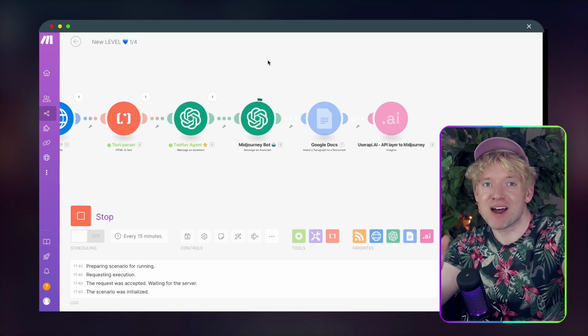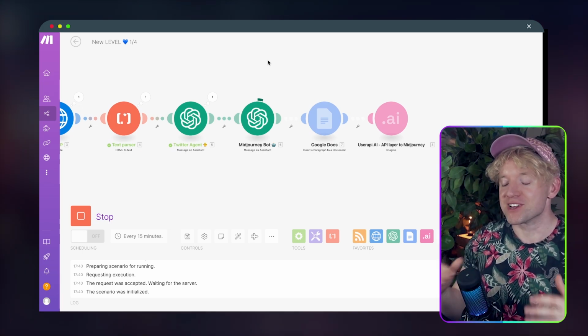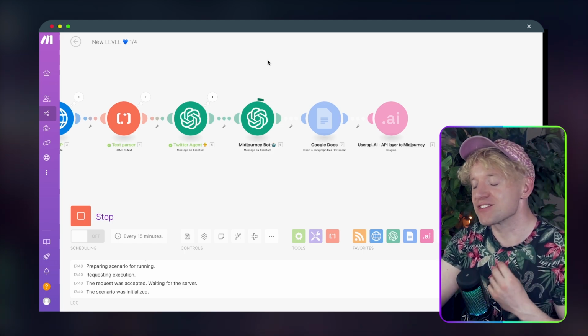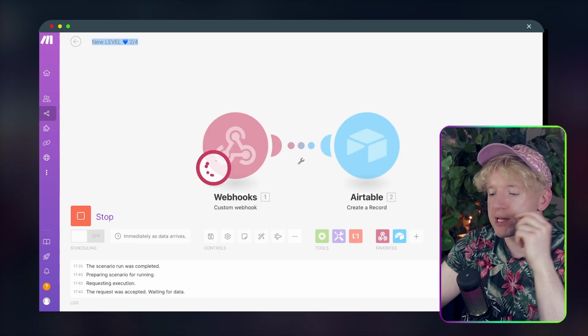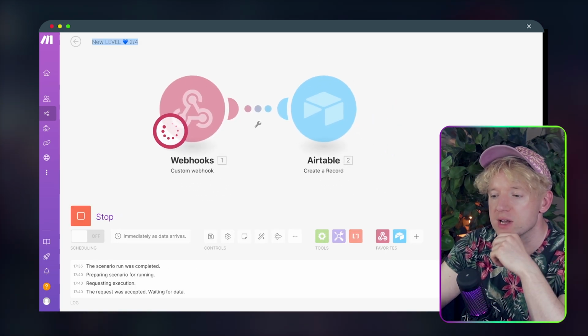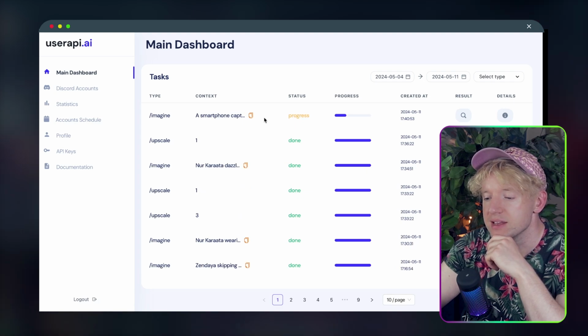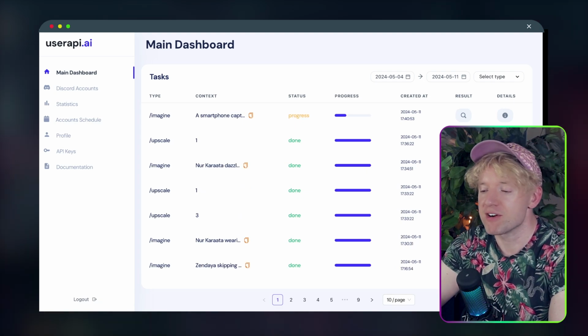The Midjourney bot's crafting our prompts, which is pretty cool, pretty exciting. And then we're going to be able to get started when it goes to Google Docs. Okay, cool. That's complete. We come back over. We're now waiting for the webhook. Let's give it a little check. It is in progress. It'll be done very, very shortly.